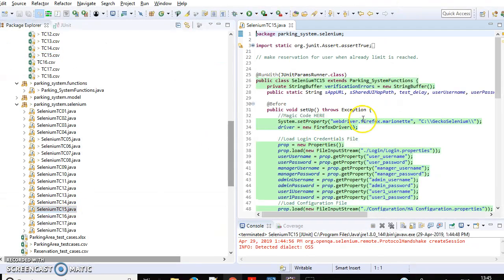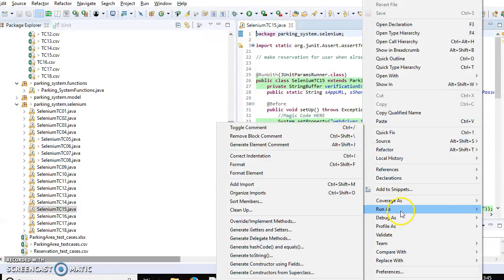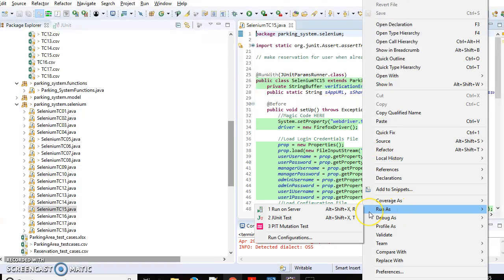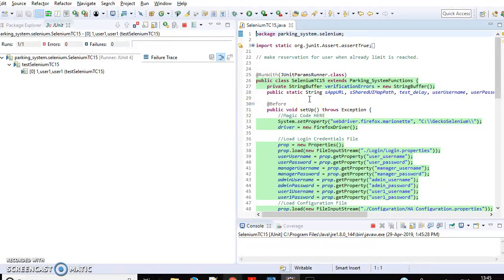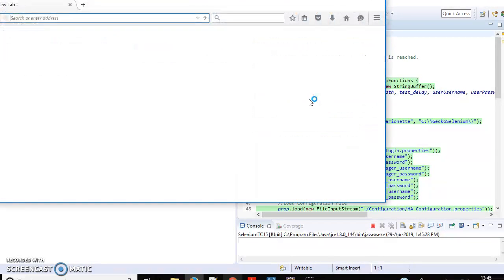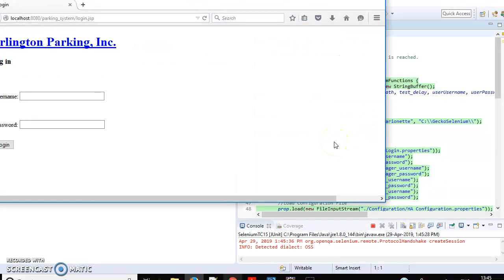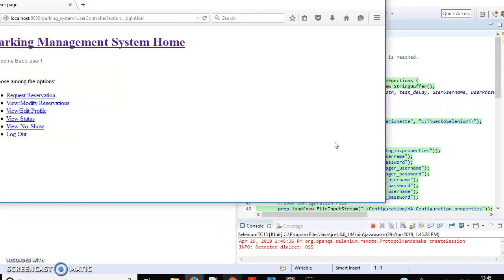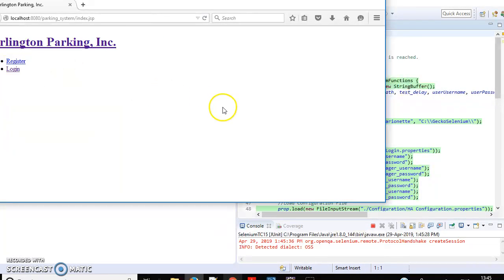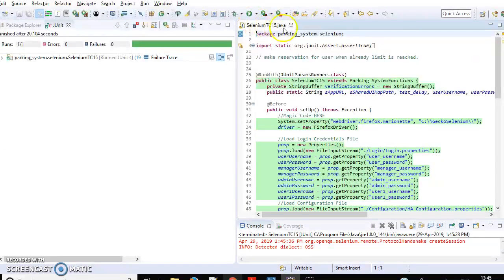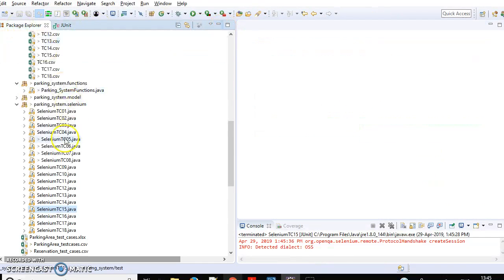Okay, the next test case would be when a user tries to make a reservation when he has already exceeded his limit, or when he has already made 3 reservations, which is the maximum limit. So we'll check out the error in that case. So user is logged in and when he clicks on request reservation, the error says that the maximum limit for reservation has been reached. So this also executes perfectly.